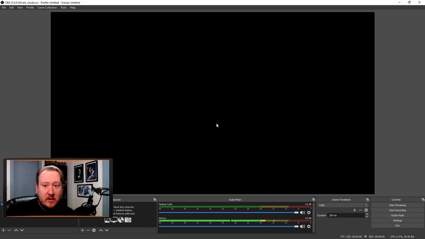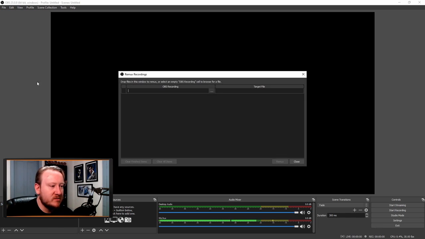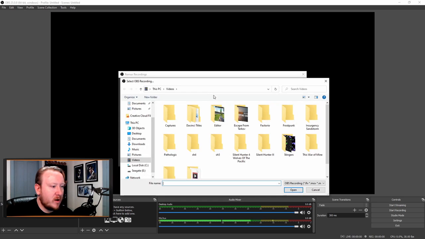So once you open it up, you're going to notice it looks kind of familiar, but kind of not. It's kind of the original version of OBS, Open Broadcaster Software, and Streamlabs builds on that, makes it a little bit easier, but it doesn't have the ability to remux straight out of the box. So all we really have to do is just go into File and then Remux Recordings, and then the OBS recording, you're going to navigate to where you want to go.